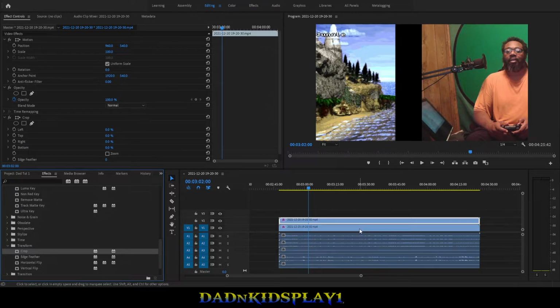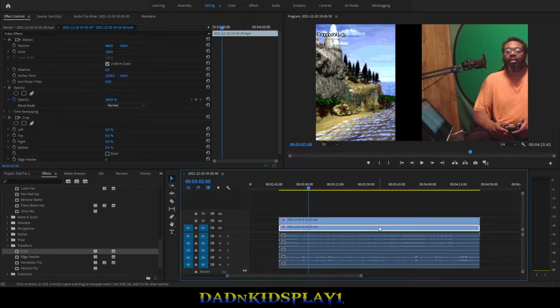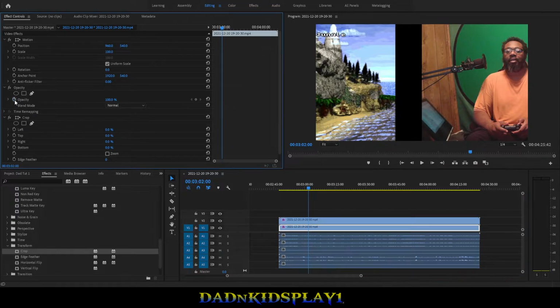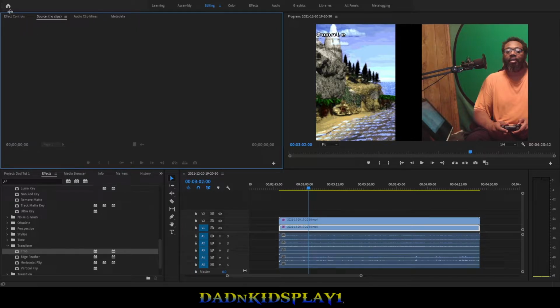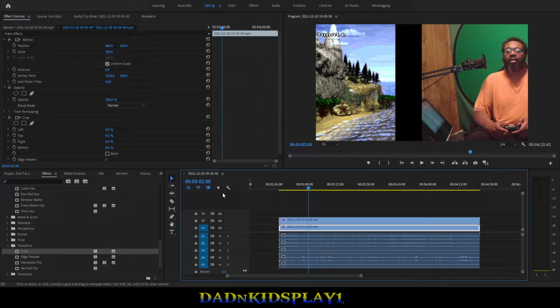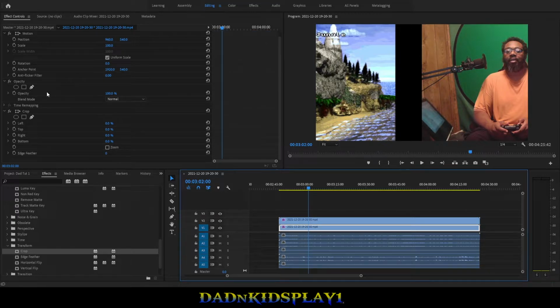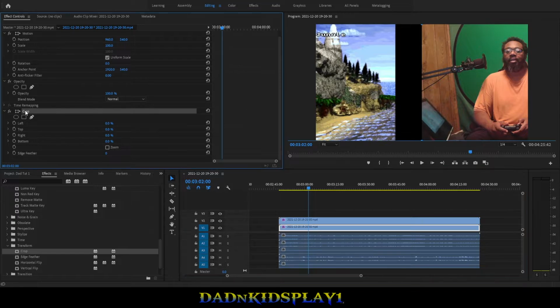All right, so click on the bottom video track, then go up here and click on effects controls, and make sure that the track that you're trying to manipulate is selected. Once you're in the effects controls tab, go down and make sure you click on crop.